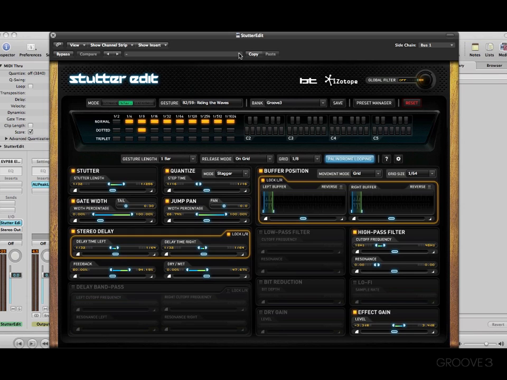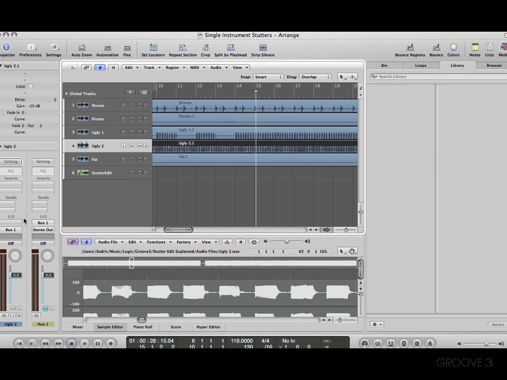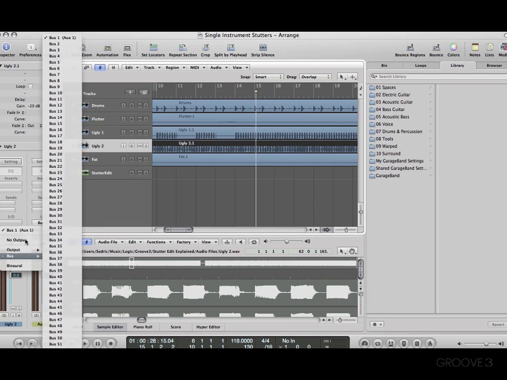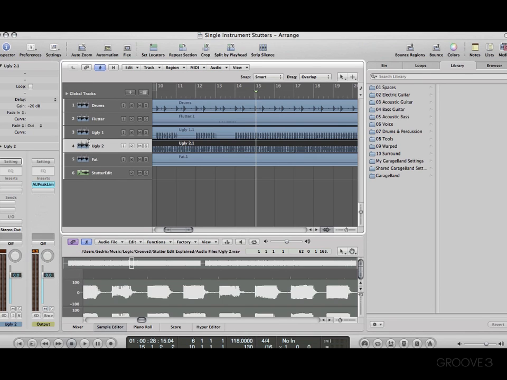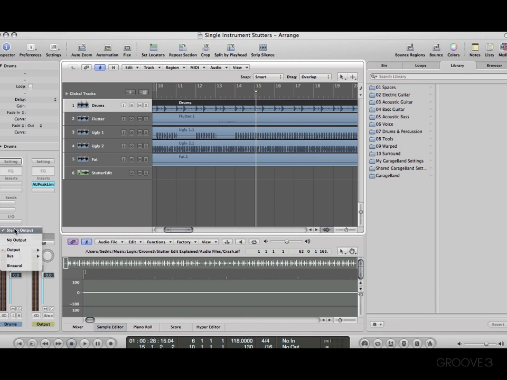Just like we thought, stutter edit only affects the output of the synth that we assigned. So let's try closing this again and changing the assignment. This time, we'll change the synth back to the stereo output or the master outputs, and we'll change the drums to be going out to bus 1.